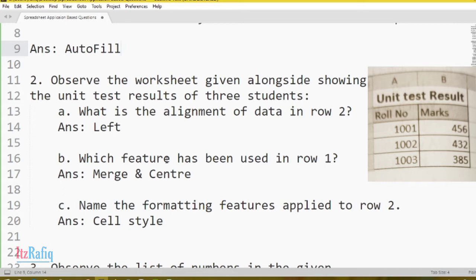Part B: which feature has been used in row 1? Means the first line where it is written unit test result. Here you can see the two cells are combined together. So this feature is known as merge and center. Part C: name the formatting feature applied to row 2. Here you can see color on the cell and some style is there, so we can write this answer as cell style.